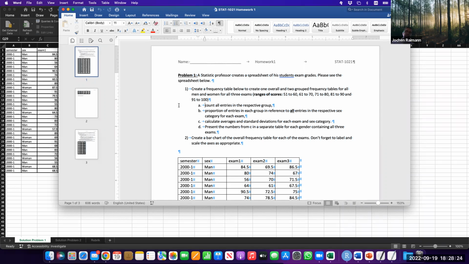And all you need to do is to do 3 different frequency tables, one for each exam. And you basically do a frequency table for these categories that are pre-defined here, which are 5 different categories. You do a frequency count, you calculate the proportions. The proportions are tricky because you need to understand the numerator and the denominator. The numerator are the respective entries in that group. The denominator is the overall sample size in that group that you're looking at.